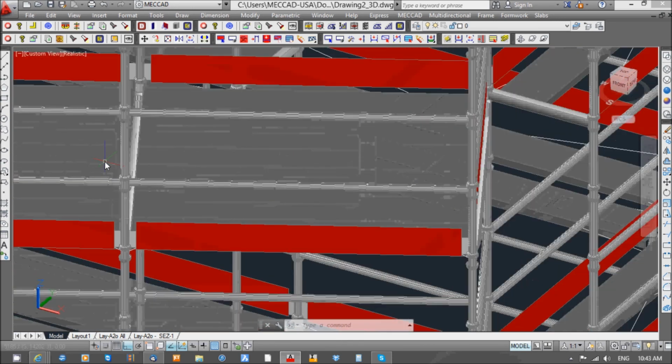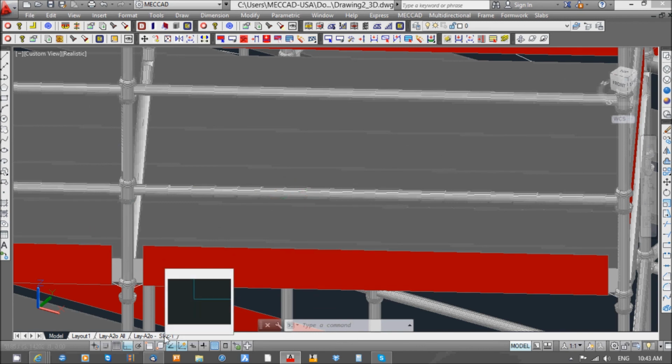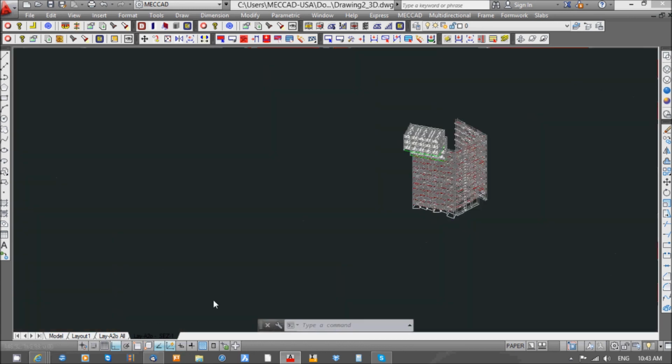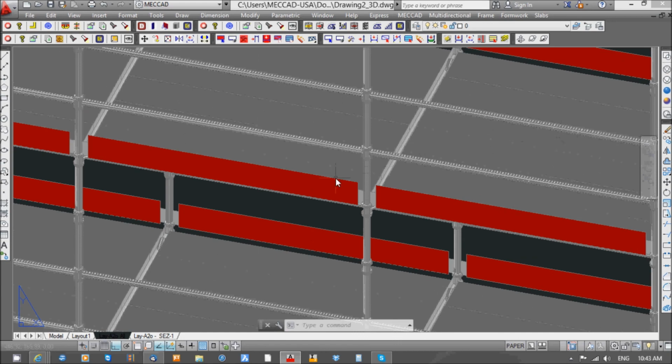Now the lines that you see in white are for the structural verification, they are just structural lines. As you can see, also the layout is in 3 dimensions.